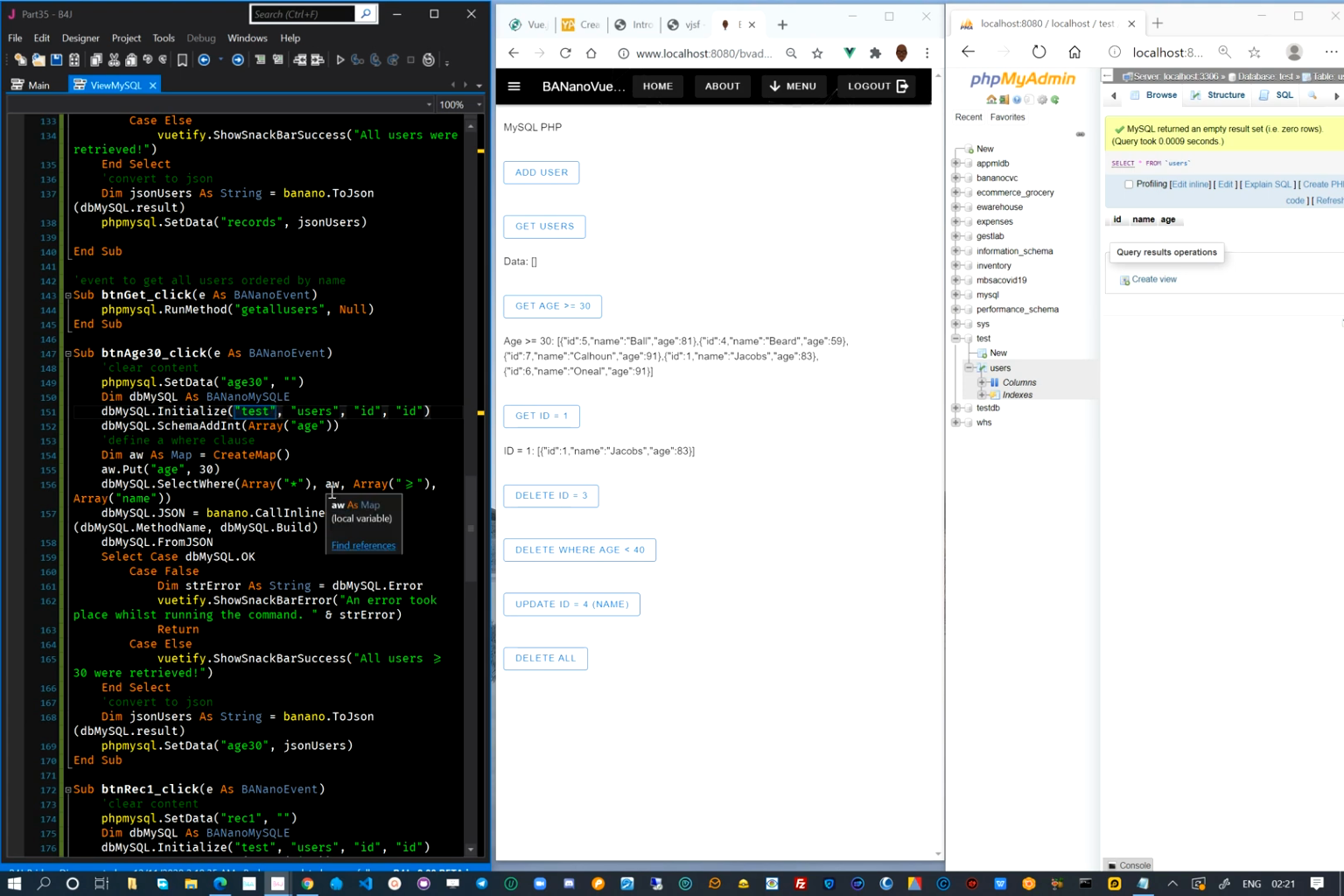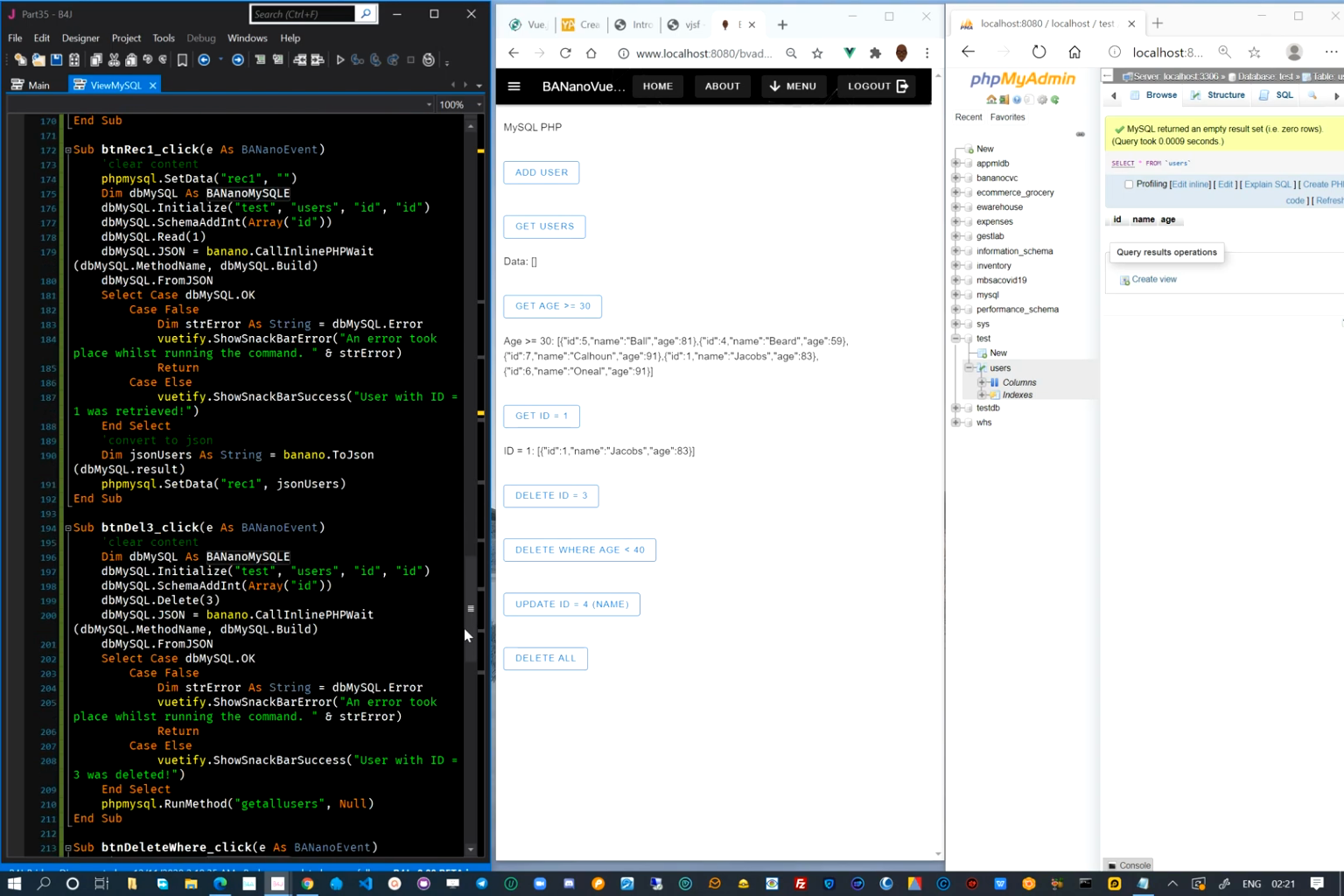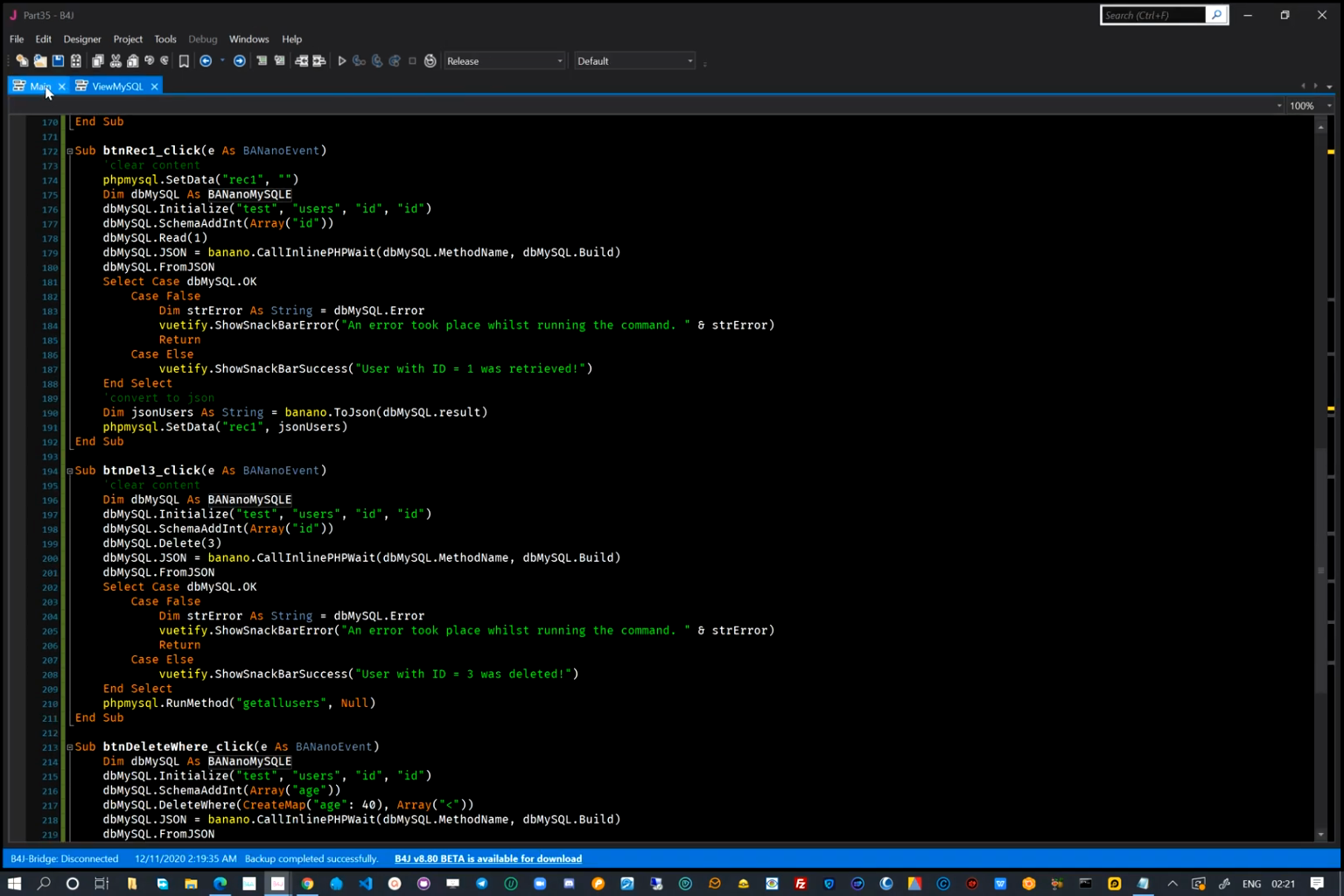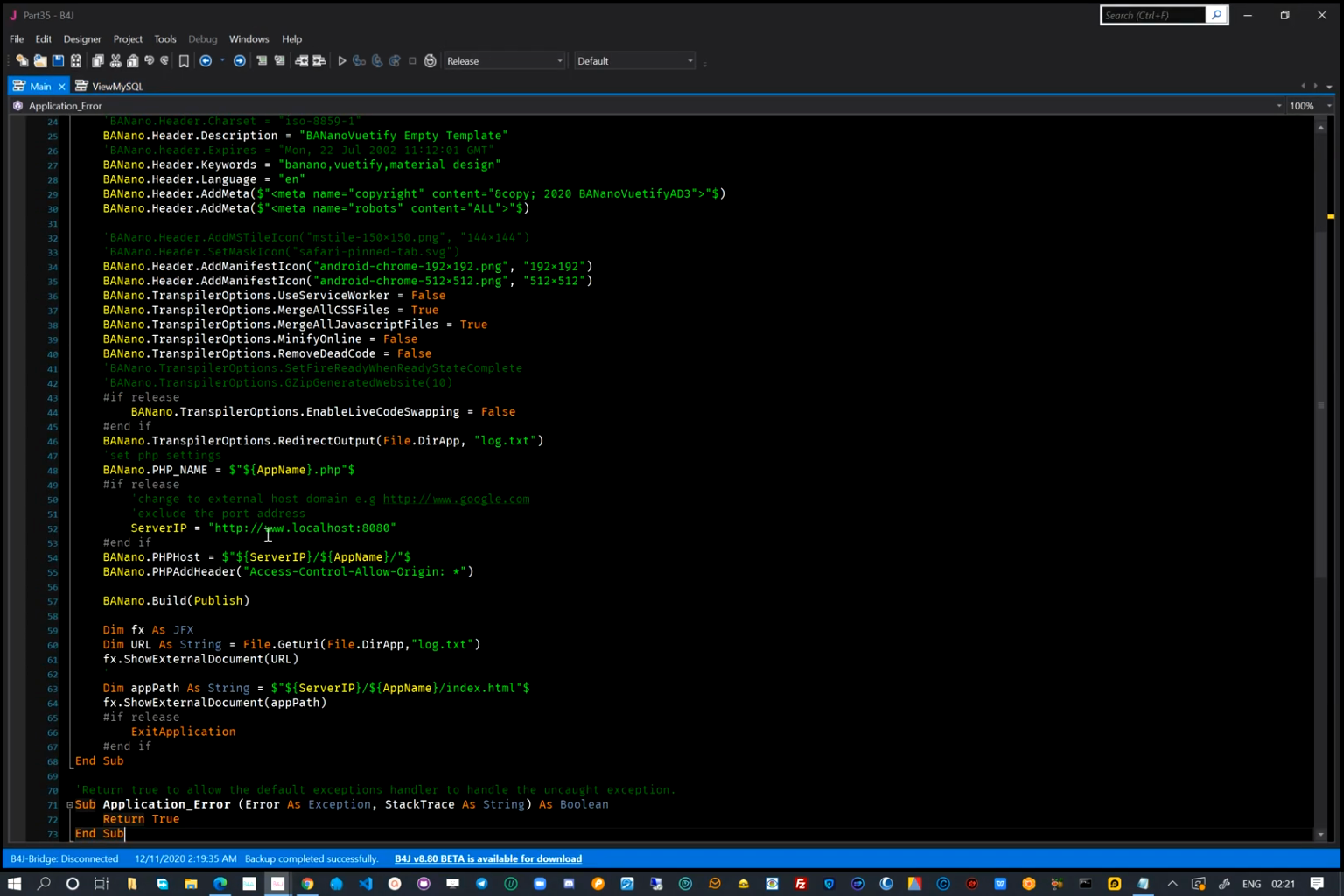Remember, the database name is just that, the database name. Also, when running from an external web server, the server IP variable should reflect the actual domain name or domain IP address, and not localhost.